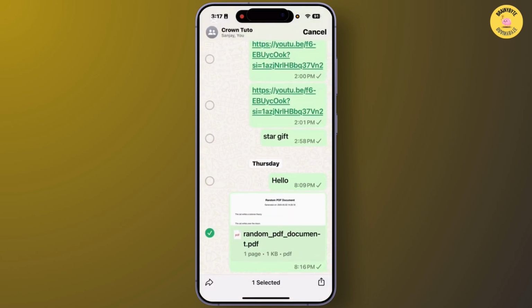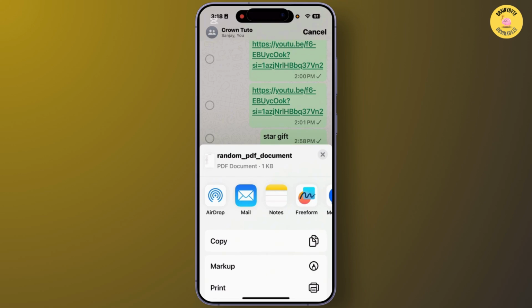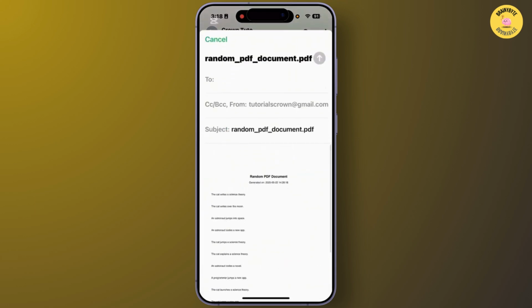Okay, so then tap on the option share, just at the bottom right corner, and from here you can easily choose your mail app from your device. So in my case, I will use this mail app from here. Alright, so from this section I can easily send this PDF by mail.